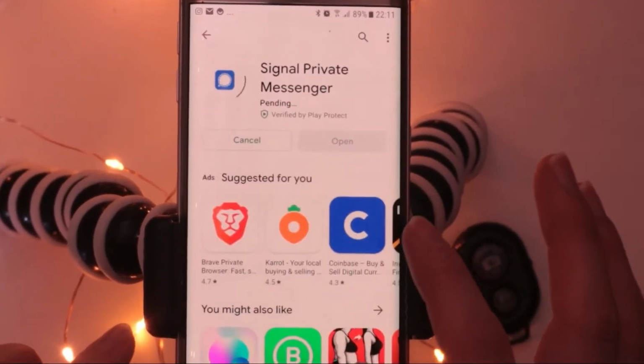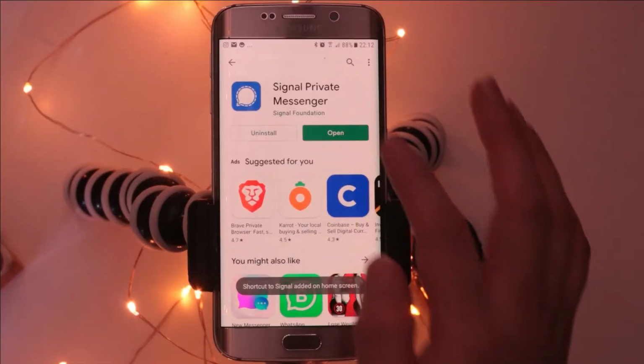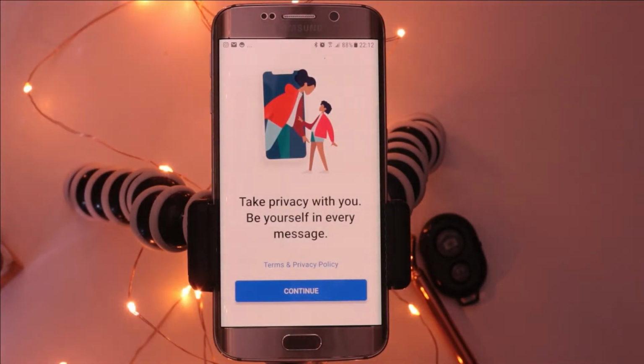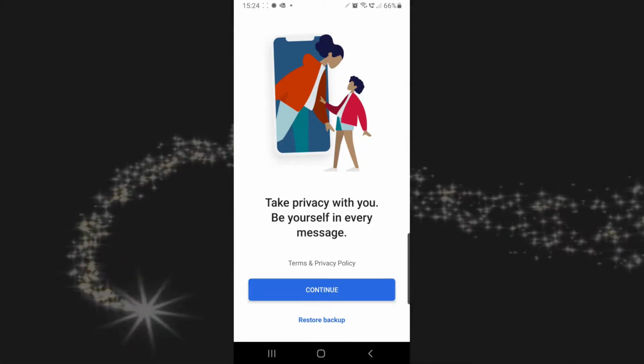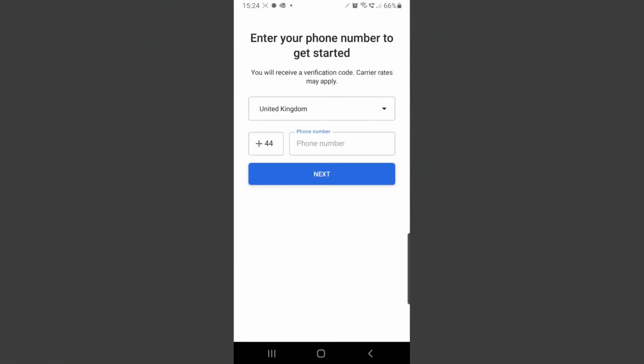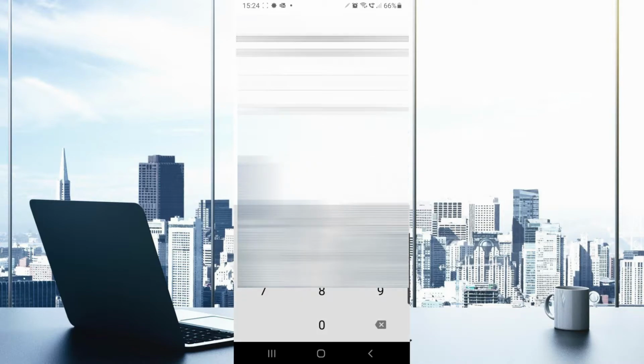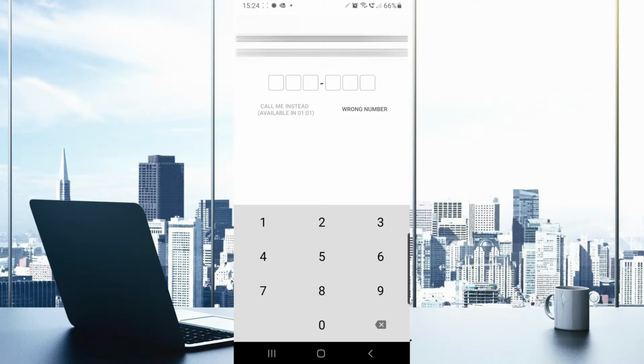Right, okay, to get started, you just need to go to the Play Store and search for Signal, then install it as you would any other app. Just say continue for everything. And here you should just enter your phone number and it will send you a text message, and then you need to enter it on this next page.